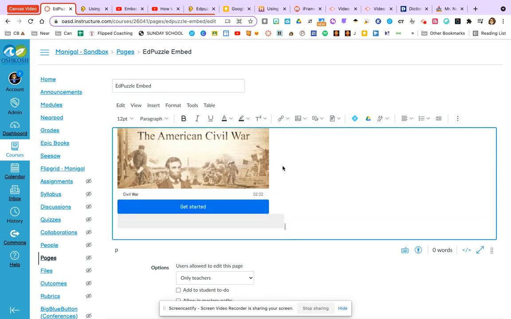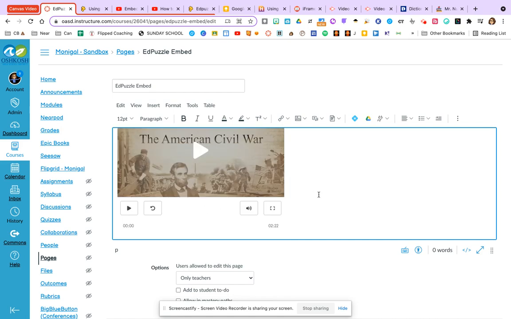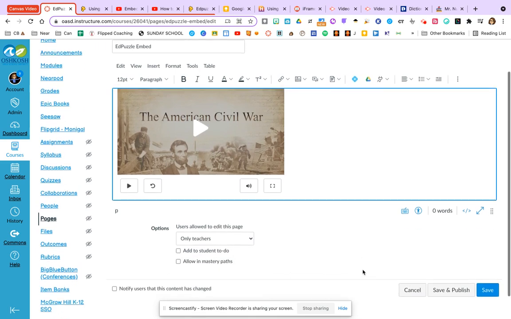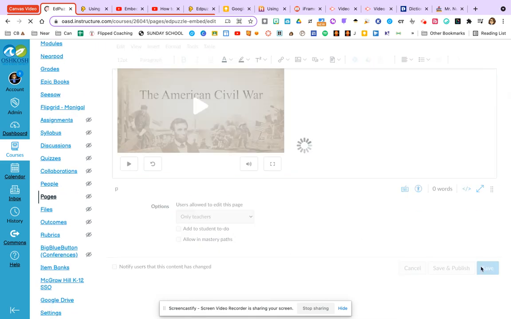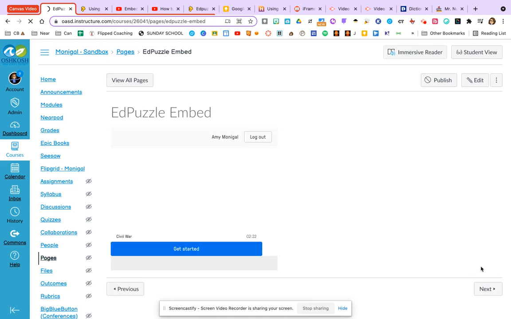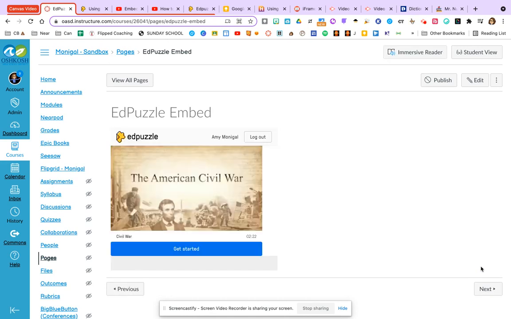And now students can simply see that Get Started button and click that Get Started button right here within Canvas without leaving Canvas. We're going to go ahead and save it. I do have a video on how to use Edpuzzle if it interests you. Nearpod has a very Edpuzzle-like feature that you could also make use of.